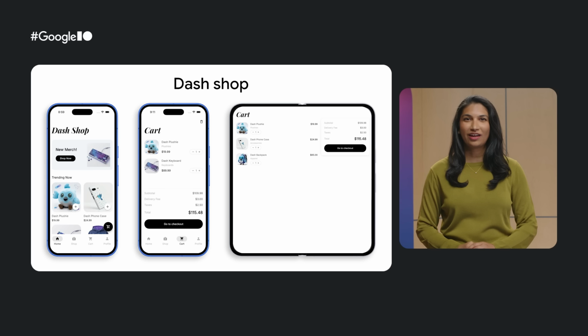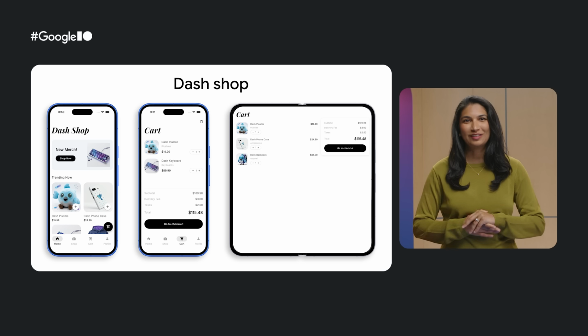Today we're going to share 7 tools and techniques you can use right now to make your Flutter code more readable, scalable, and testable. I'm joined by Eric and John, who will help me demonstrate these techniques to build a checkout experience in our Dash Shop app, an exclusive online store for Dash gear, stuffies, keyboards, you name it.